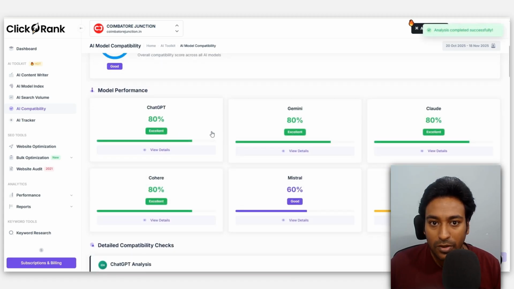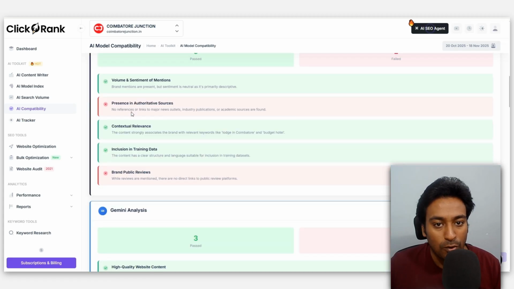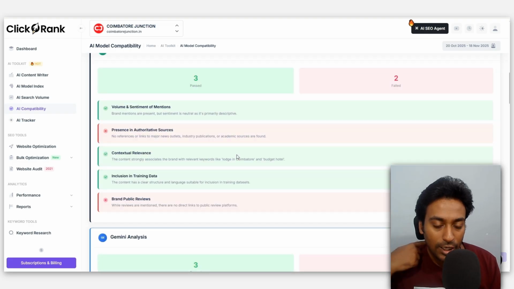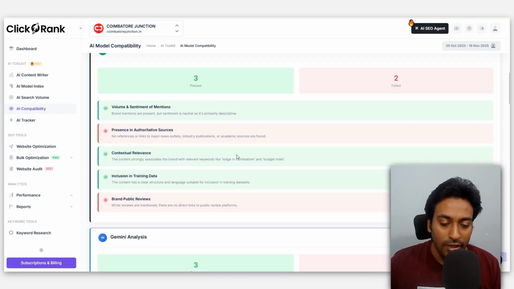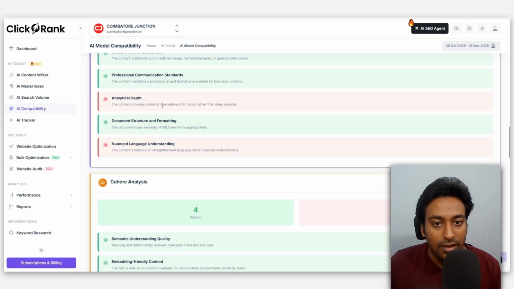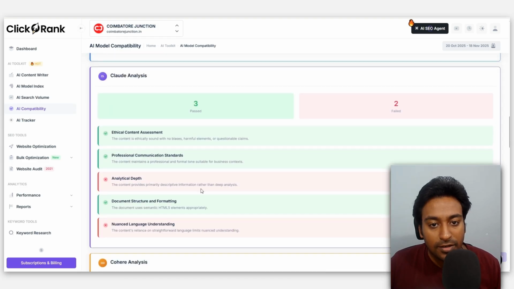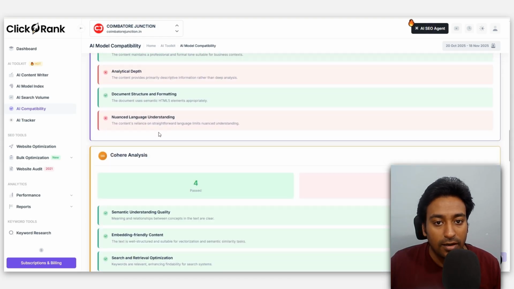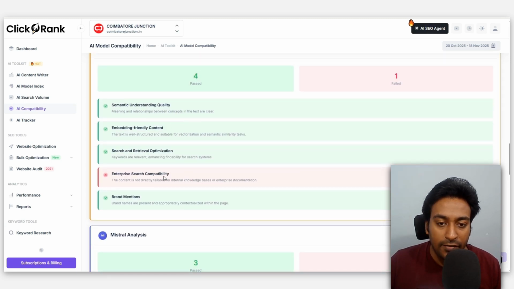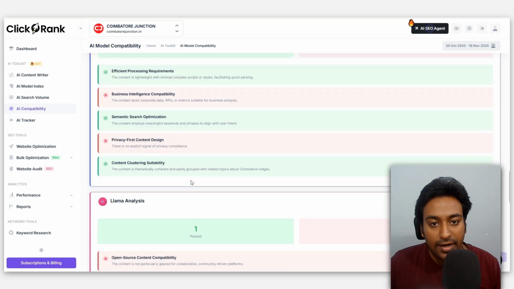Let's see. It did the analysis part twice. No reference to major news publication was the issue. While reviews are mentioned, there are no direct links to public review platforms. So we need to implement EEAT authority signals here. Same problem here. The content provides primarily descriptive rather than deep analysis, which is inaccurate. No, that's not straightforward. These are good to be honest because it gives me certain idea of what we are missing and can start implementing.